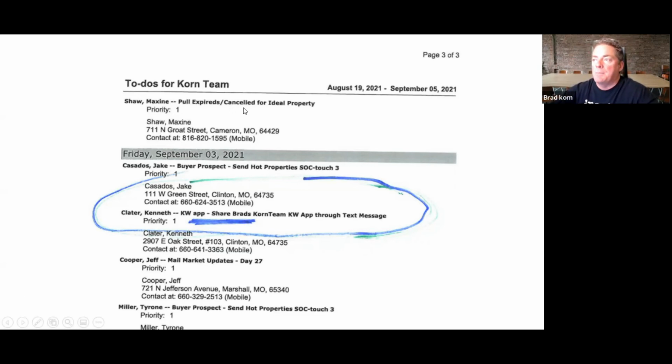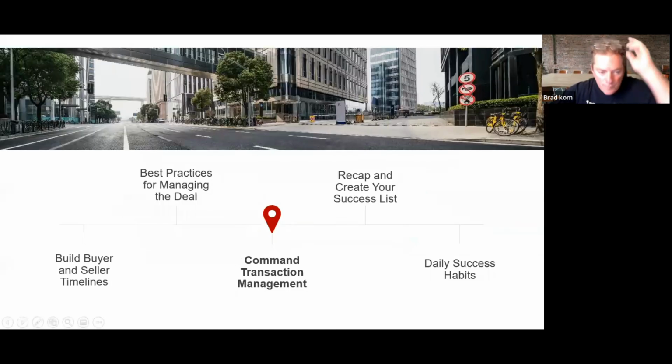It's just pull expired and canceled for the ideal property. So Maxine has been on searches for a little while and she hasn't found anything yet. So this triggers us to go pull expireds. See what we're doing. Oh, got about 3 minutes.